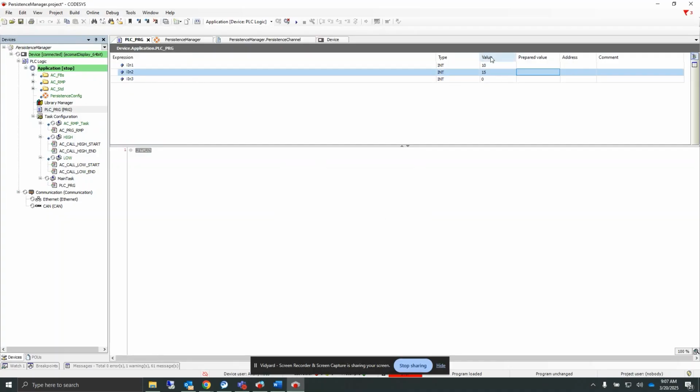And that's it. You've successfully configured persistent variables in CODESYS using the Persistence Manager. This allows your variables to retain their values even after power cycles or resets.